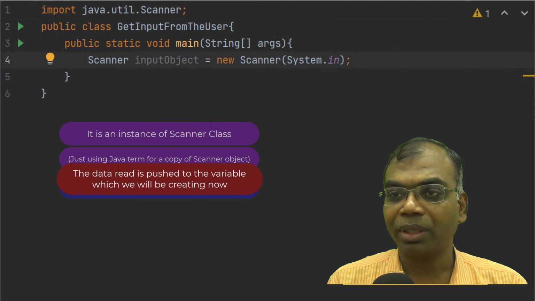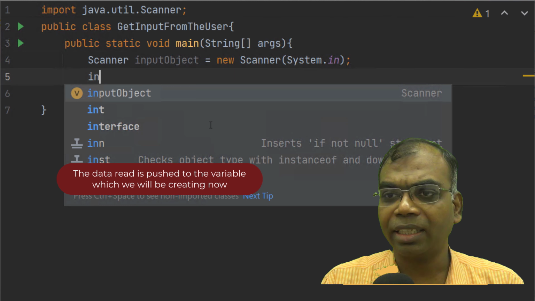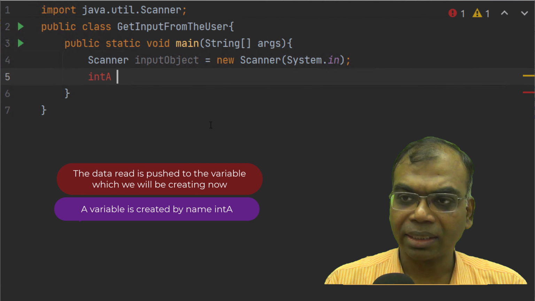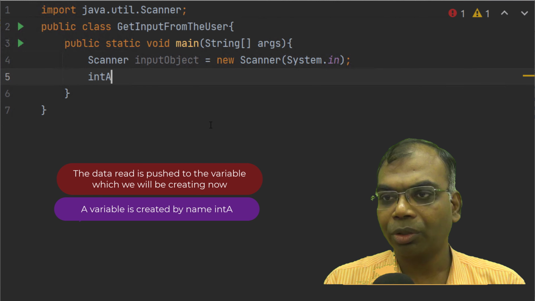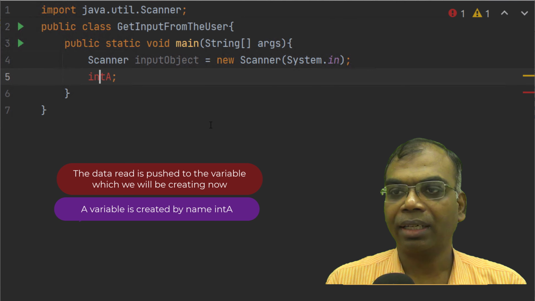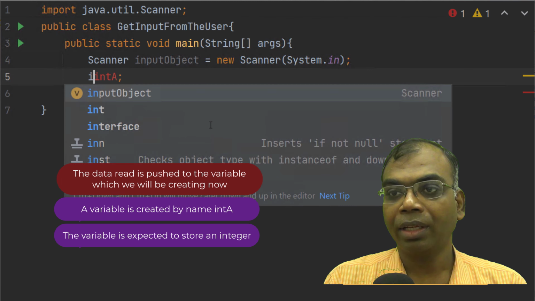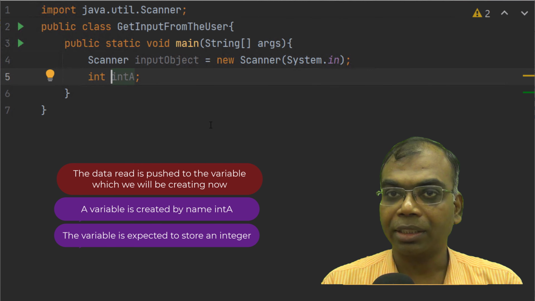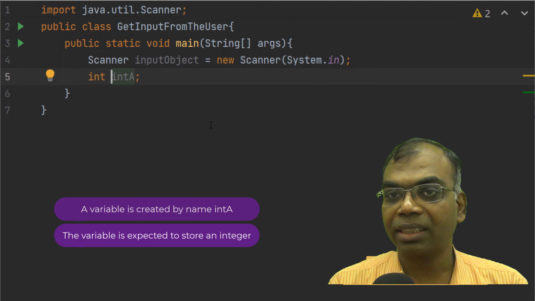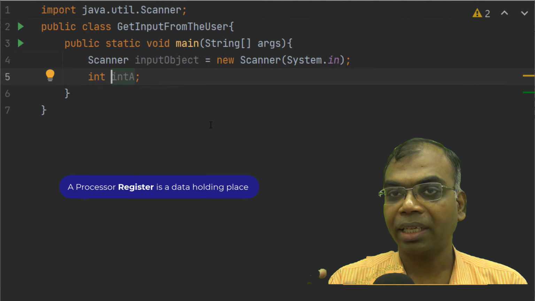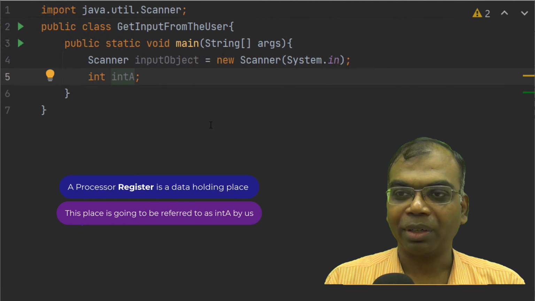So let us see how it does. Now let us get an integer. I'm going to call this int a, and this is going to be defined by us. So how is it done? I need a variable called int a, of the data type integer. We are telling the compiler essentially to reserve a memory unit or a register inside the memory for our variable. Call it int a.